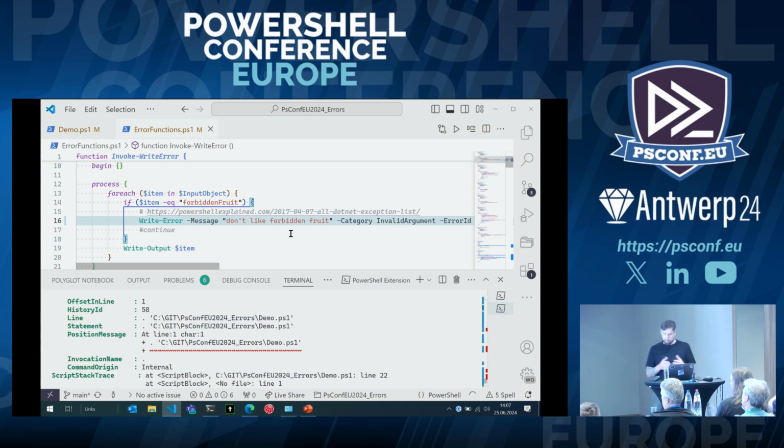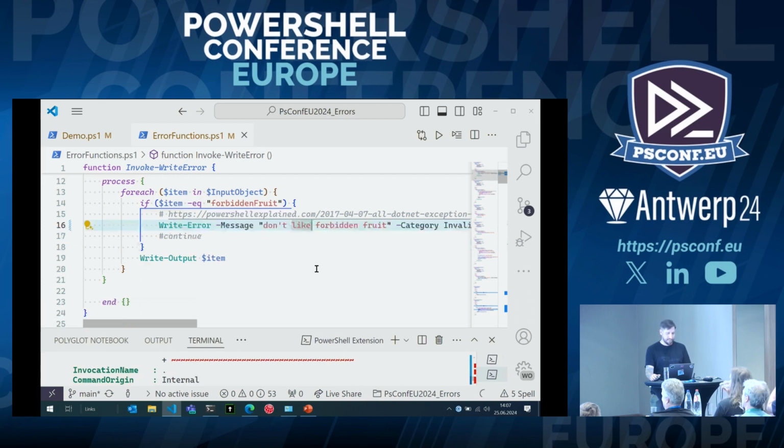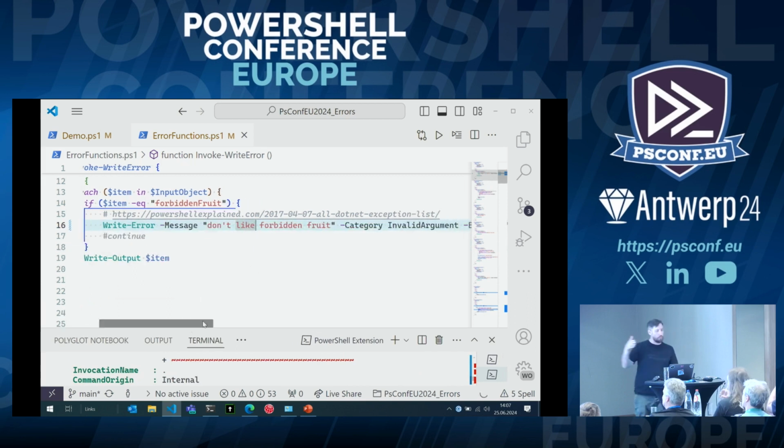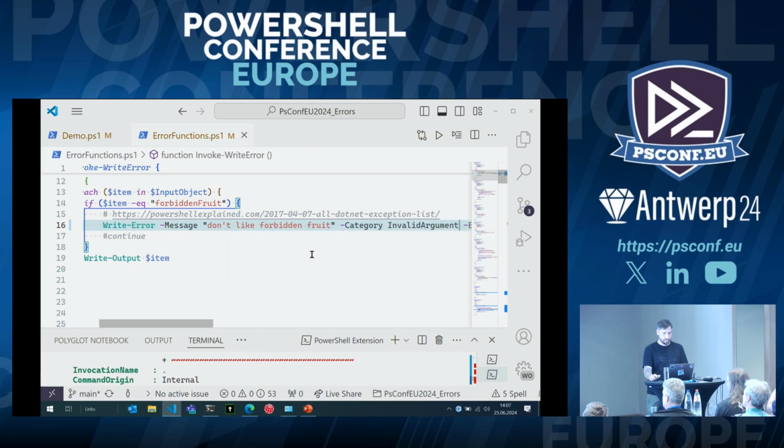The easiest way is Write-Error. And what information can we pass in to Write-Error? We've got a message. Let me zoom in. Better? Good. Okay, so we got the message parameter, which is where we pass a message. We got a category, which is a system enum. So we can choose the error category that suits your error best. Let's take InvalidArgument.